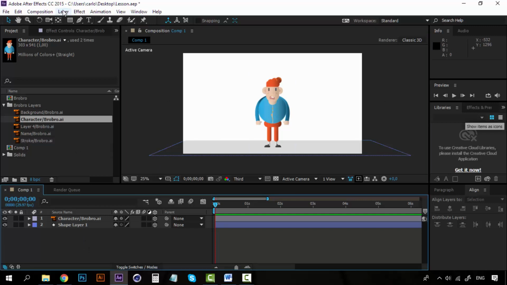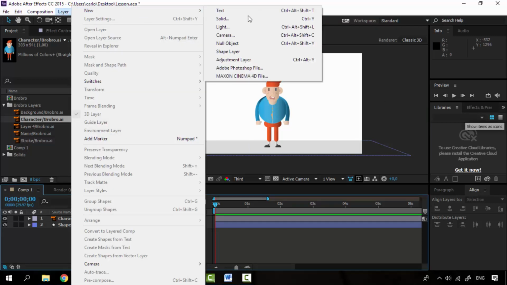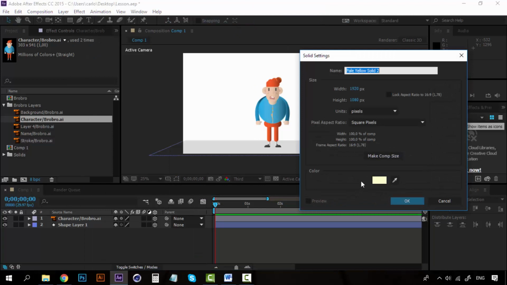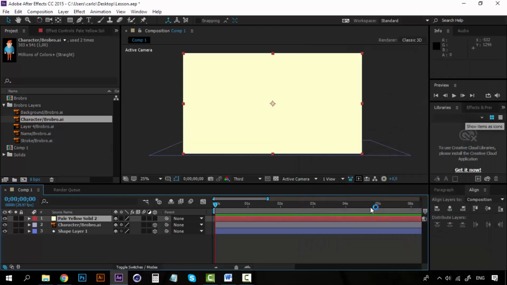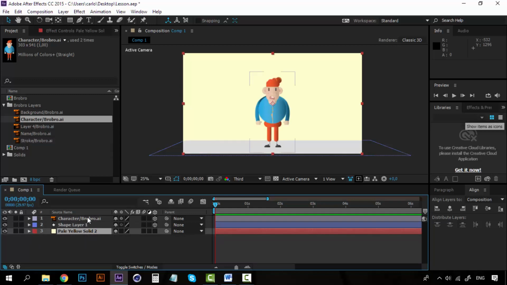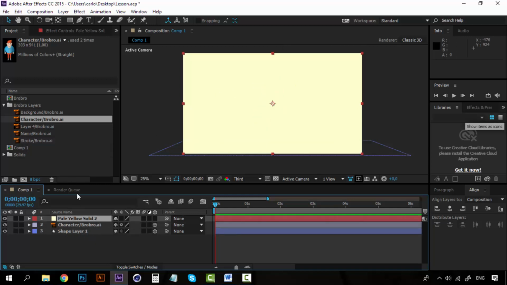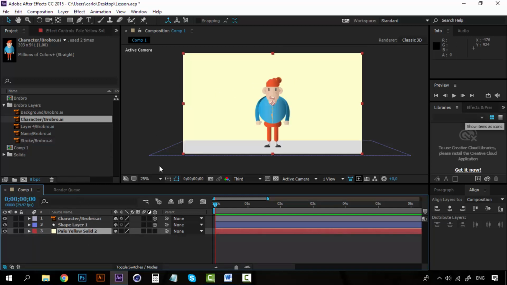Now we're going to create a new layer, a solid layer, and let's make it this color. This is like a really pale yellow. Click OK and place this yellow solid beneath all of them, because otherwise they will be covered by the solid. Place it here so we have sort of a background.